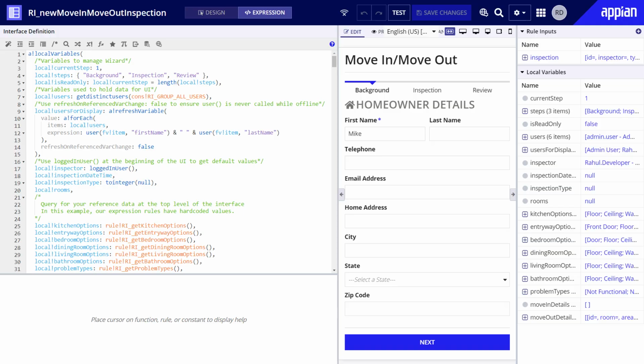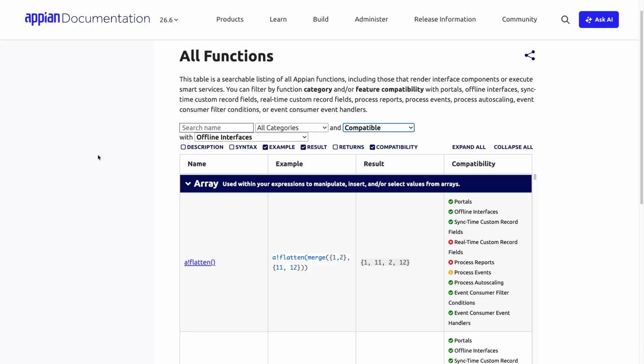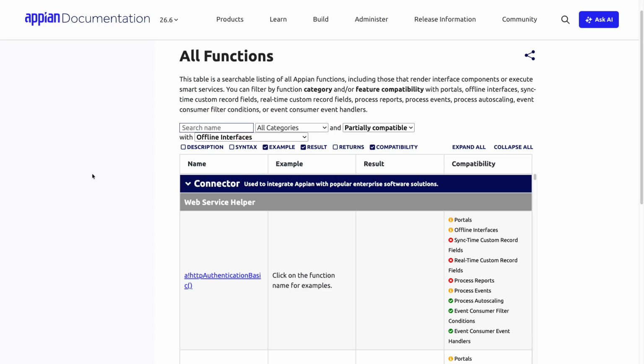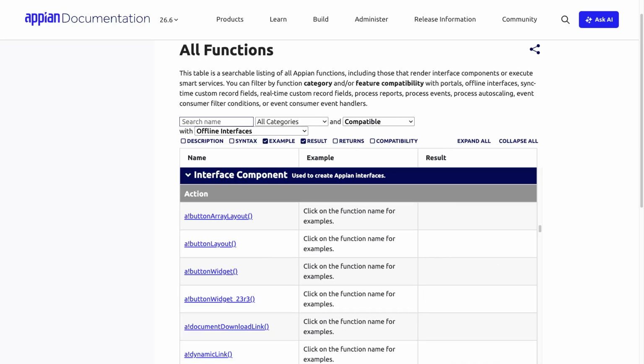the interface. If you have a parent interface that is made up of child interfaces or rules, make sure that you are getting all of your data in the parent interface. Then pass this data to the child interface or rule using rule inputs. When building offline-enabled interfaces, you can use fully and partially compatible functions and components. Other functions that require connection to the server are incompatible and will cause an error if you use them.